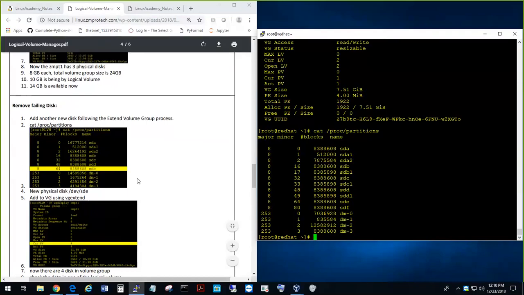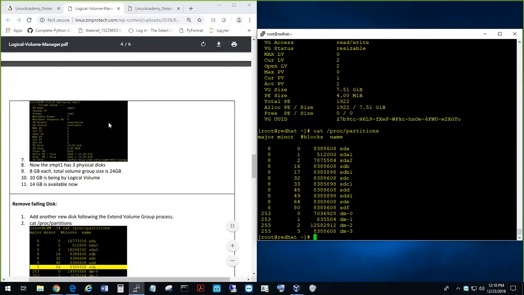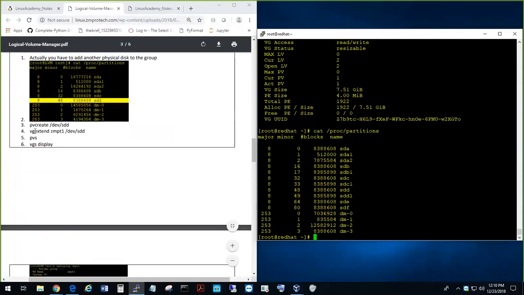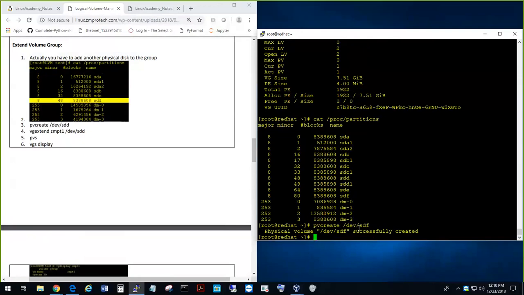Okay, so we're going to use VG extend. We're going to use this command here. So pvcreate, okay, and then VG extend.